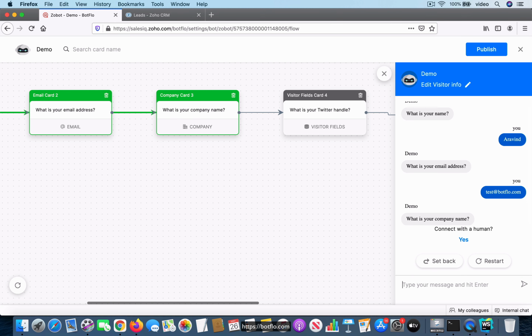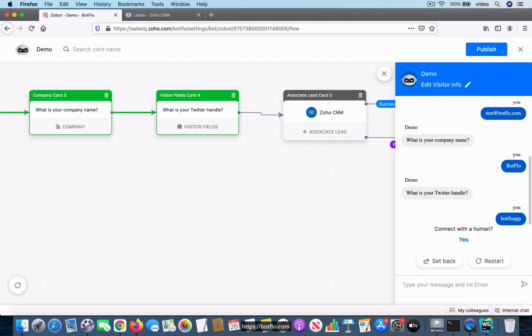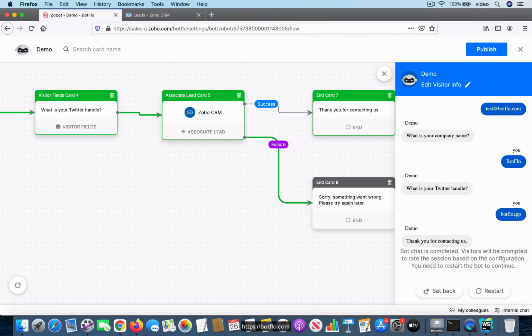It's going to ask for the company name. I'm going to call it Botflow. And finally, what is the Twitter handle? I do have a Twitter handle just for this app. It's called Botflow app. And I'm going to save this information. So you can see that it did work, because it comes back with thank you for contacting us. And that's pretty much it.